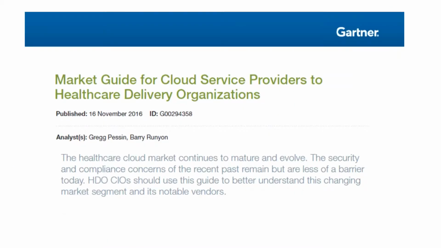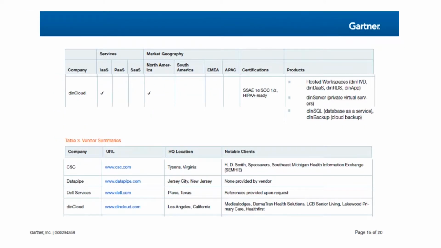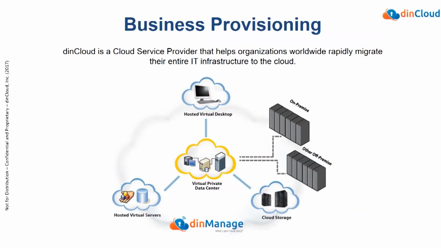So again, a little background on what Gartner's saying. They went on to say some good things about us in their market guide. Gartner also included us in their market guide for cloud service providers that are providing infrastructure as a service to healthcare delivery organizations. So we're including that market guide as well. That was in November of last year. Here's a snippet from that. So a little overview of the market.